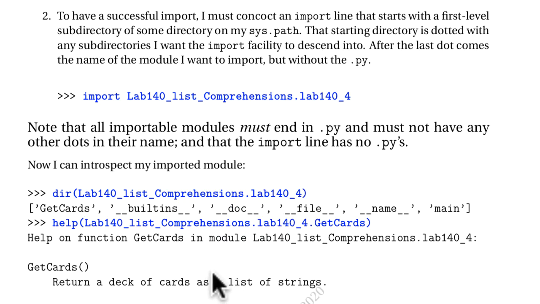And then there's the second step, and that is just to do the import. Now here I am importing Lab 40 list comprehensions, but because labs is the first thing on my sys.path, it looks in there and it finds that Lab 40 list comprehensions, and it is happy. Then because there's a dot, it goes into that directory to find lab140_4.py. You remember that to make something importable, it's got to have .py, but that .py does not appear on the import line. Neither can there be other dots in the name of your module. And here, now you see the reason, because on this import line, dot means go inside the directory. So that would really be wrong to put dots in your file name, and Python won't allow it.